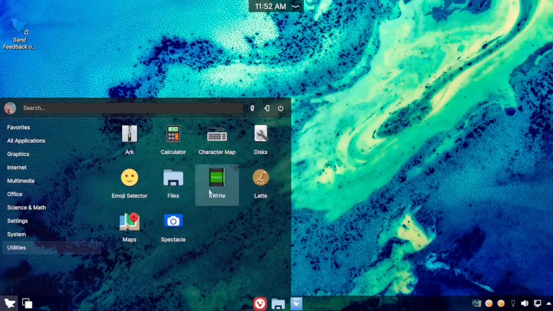Kwrite is there because the Nemo file manager itself is from the GNOME branch, or the GNOME desktop side, and this Maps is also from GNOME. Some applications, like this Latte Dock, are mostly used in the KDE desktop. It is provided, so it is a mix.